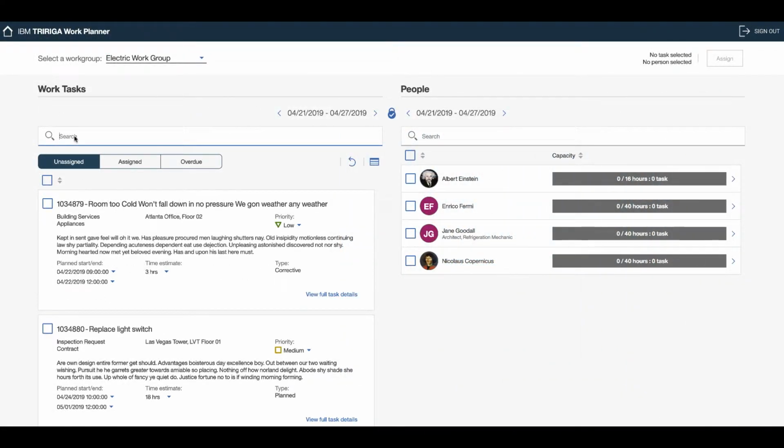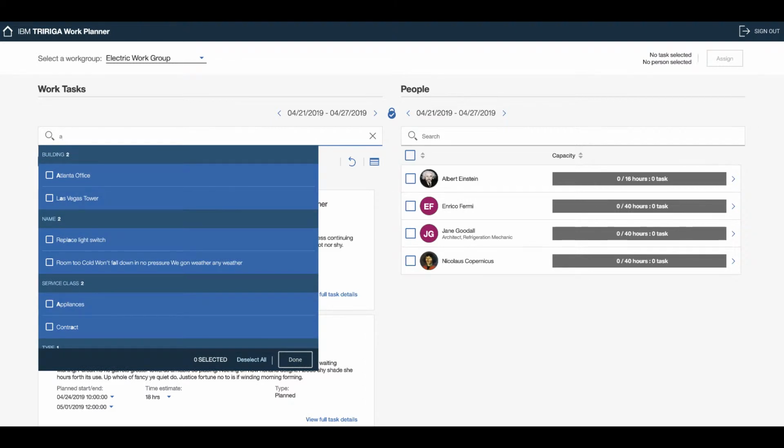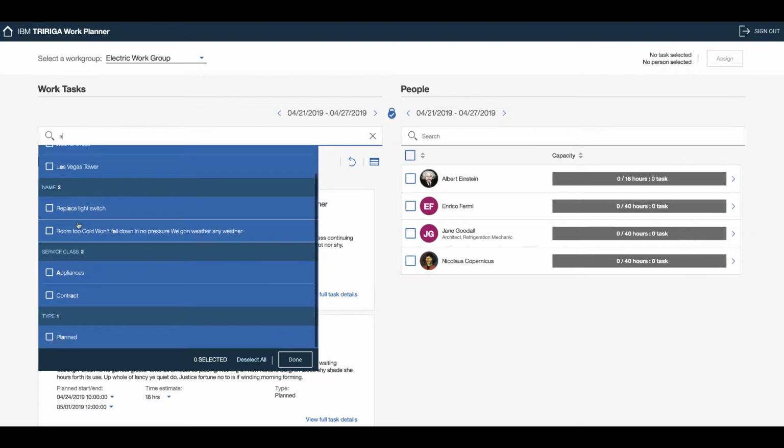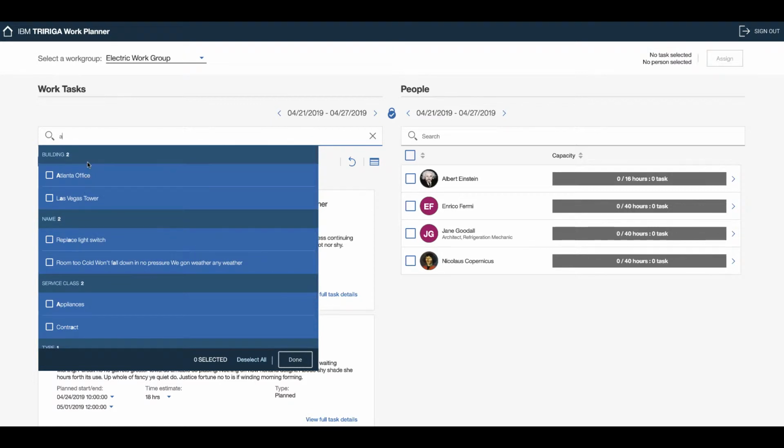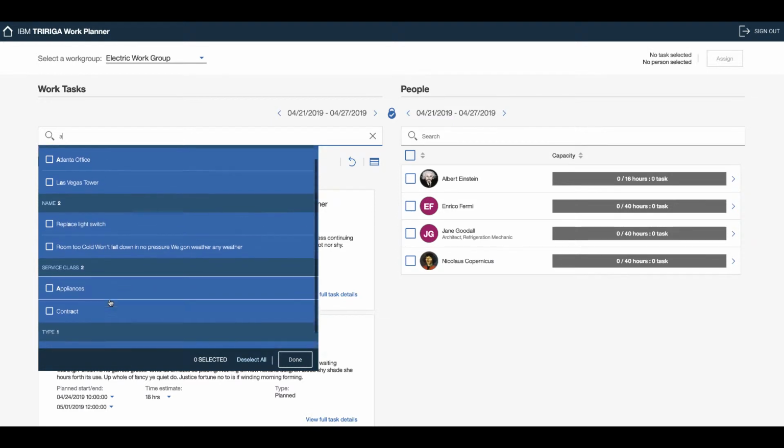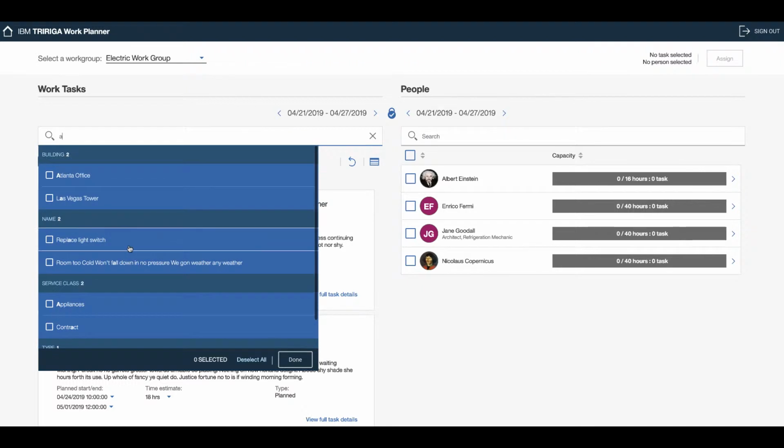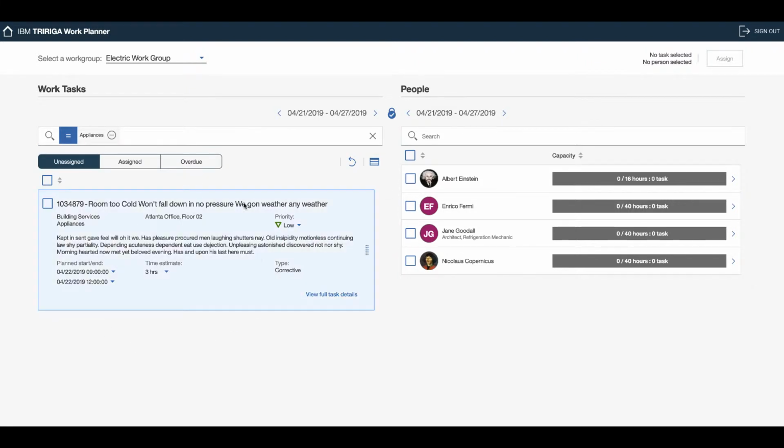Both searches allow the user to enter some phrase, and that will display all the fields that the user can filter by. On the task list, he can filter by all the fields that are visible on the task list, including the building, floor, space, name, descriptions, service class, and etc. So if I want to see only the tasks that have a service class named appliance, I can just check it, click done, and I can see only that.